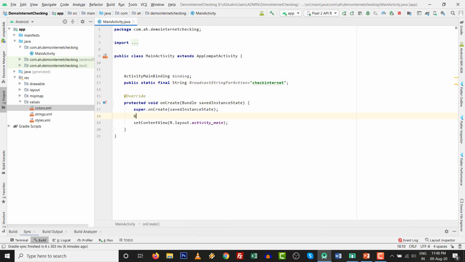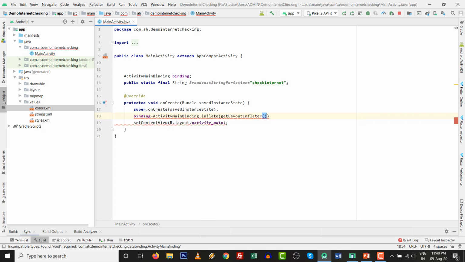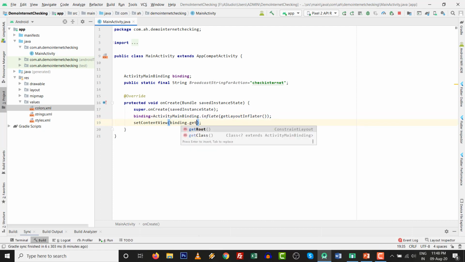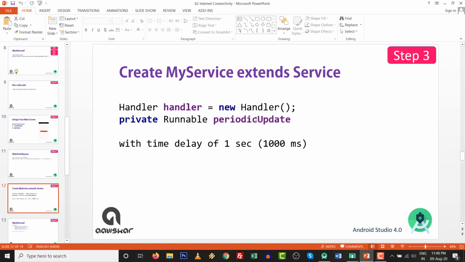And one more thing, initialize this variable: binding equals ActivityMainBinding.inflate(getLayoutInflater()); I am pressing semicolon here. And for setContentView, it's binding.getRoot(). So these things are over with step number 2. I am moving forward step by step. Another thing is step number 3, that we have to make one service, which will be used with the broadcast.